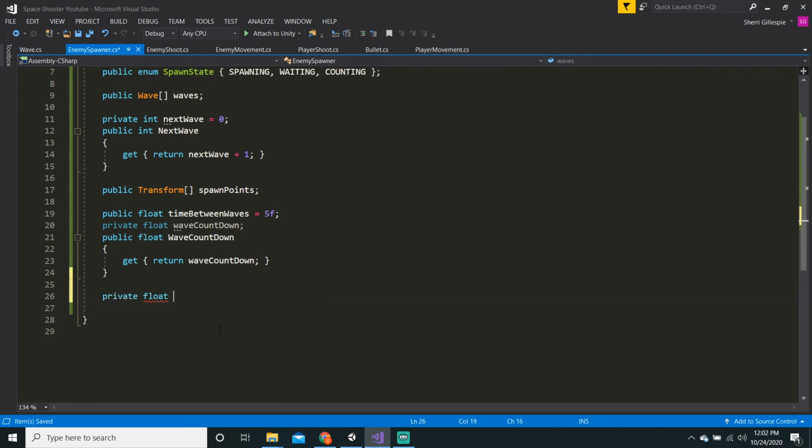Private float searchCountdown. So this is just searching for the enemies to see if there's any left, because the only way we can transition to a new wave is if all the enemies are destroyed. We will just set that to 1f, or 1 second.